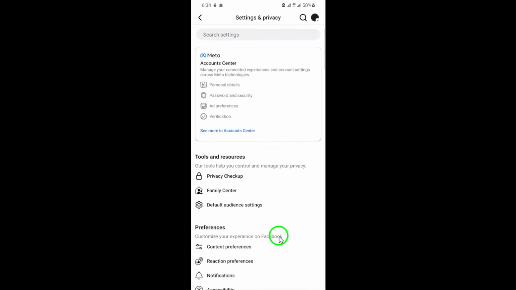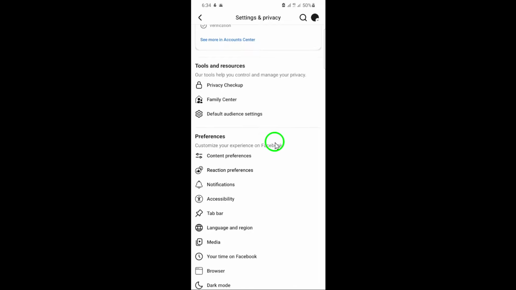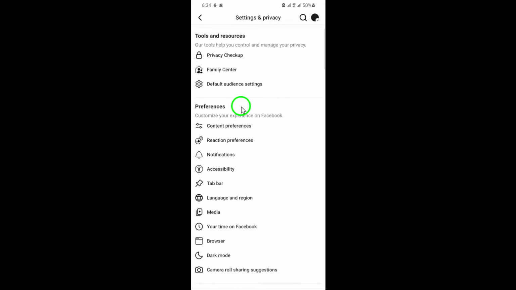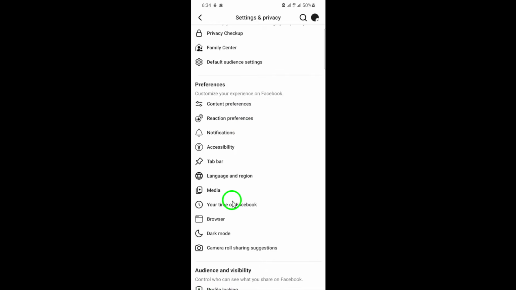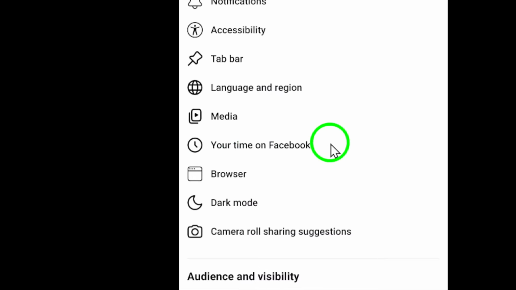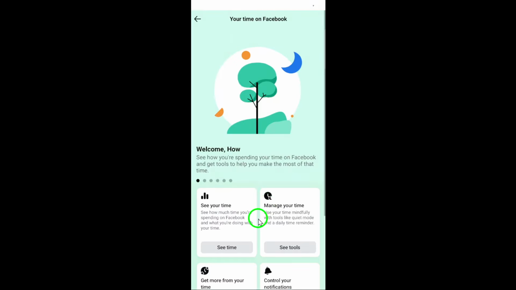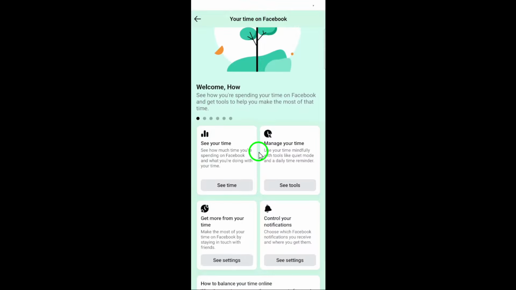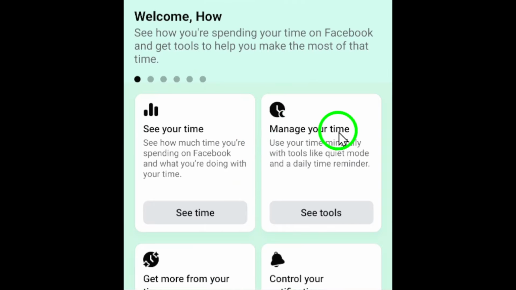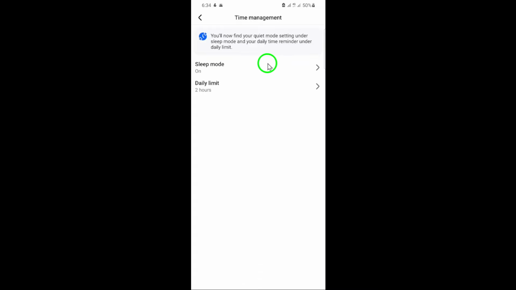In the Settings menu, you'll see various categories. Look for the section labeled Preferences, and find the option that says Your Time on Facebook. Tap on this to access your time management settings. Once you're in the Your Time on Facebook section, you'll see an option called Manage Your Time. Tap on this, and you'll be presented with several time management tools.